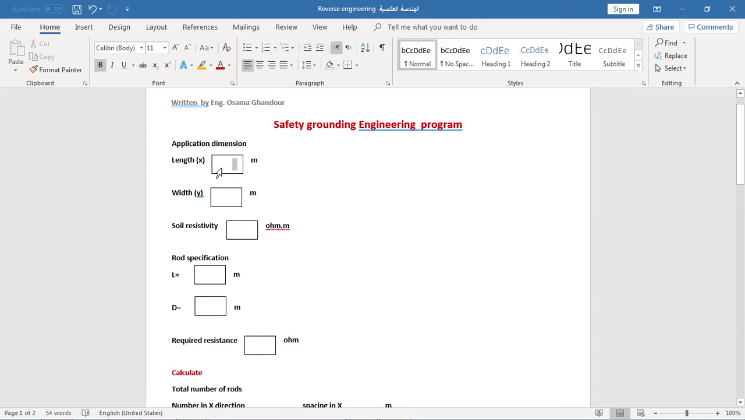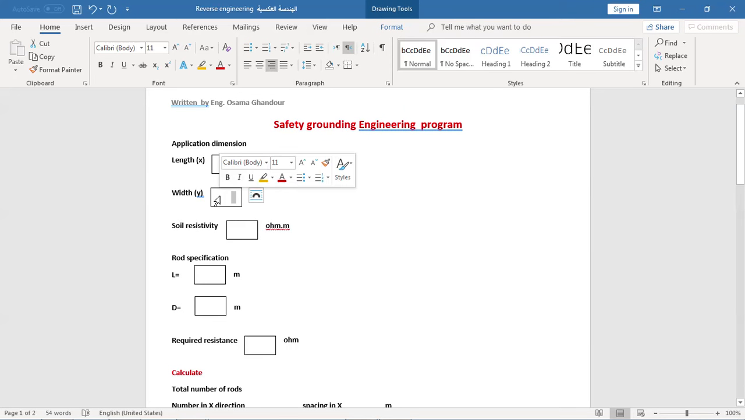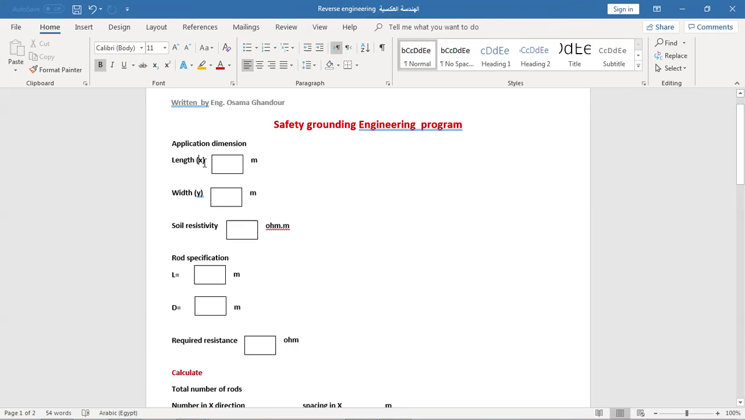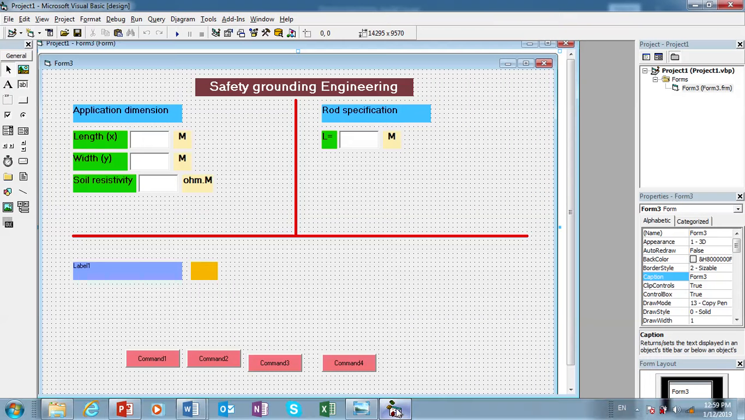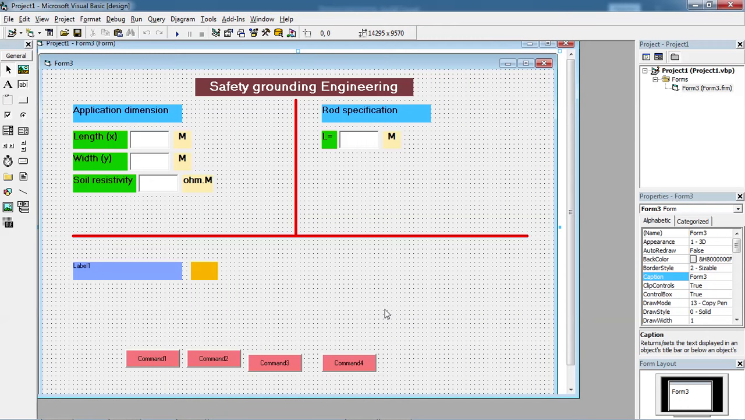And this is the text box which will be filled with the data. We enter it and feed the program with data. Okay, and these are labels. So now we go to the Visual Basic platform. This is the form, the project explorer, and this is the properties window, and this is the toolbox, and these are the tools which we use.